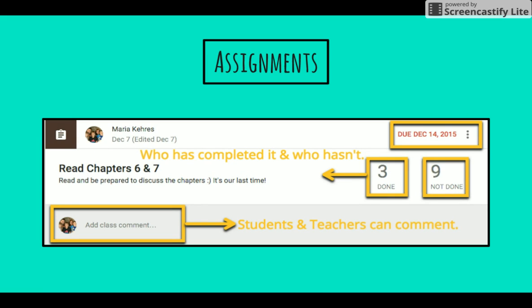So here's what the assignments look like up close. This is an assignment I created for one of my classes I did with the Gunn teachers, where they had to read chapters 6 and 7 in a book. So I had the due date. I could see who had finished it and who hadn't finished it, which sometimes can be deceiving because students or teachers don't know how to turn things in, which they need to learn and practice doing. And then you can add a class comment, or students can add a class comment if you give them those permissions.